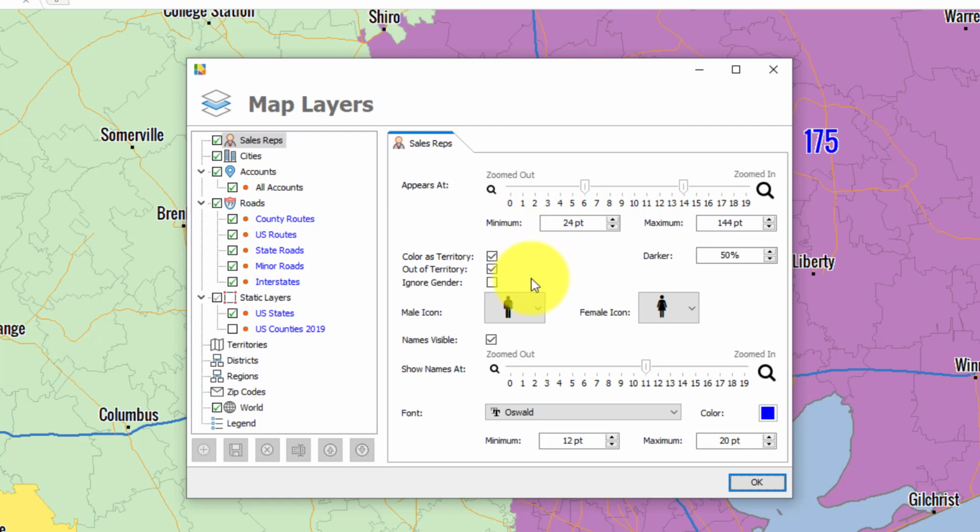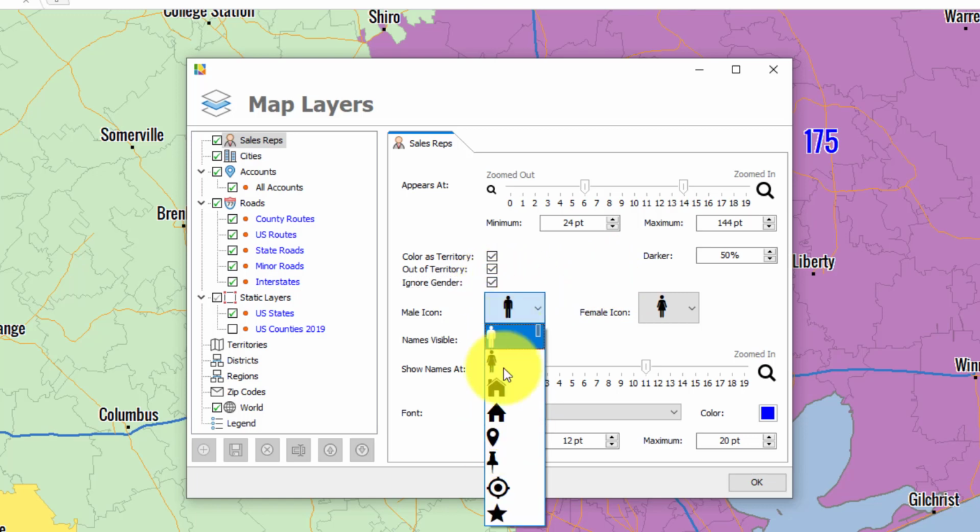By default, we have 2 types of icons that appear, a male icon and a female icon. And that's based on the name of the sales reps that you've imported. If you'd like to ignore gender, you can click this button here and all the icons will appear as this icon set here. And you can change your icons in this drop-down menu. If you were mapping warehouses, you could put a building. If you were mapping locations or landmarks, you can use a push pin or a little geolocator. But for now, we'll leave it at the default settings.